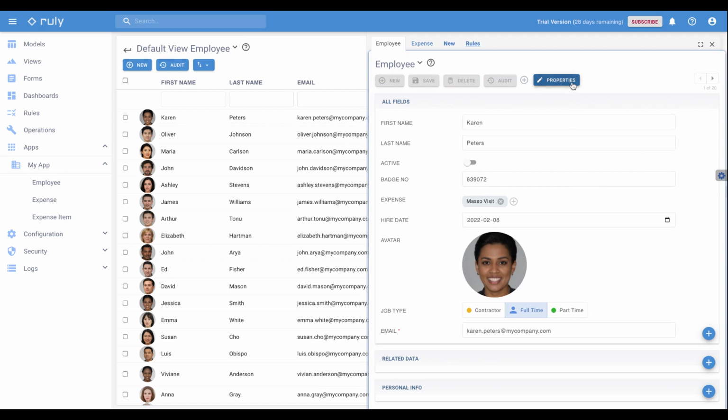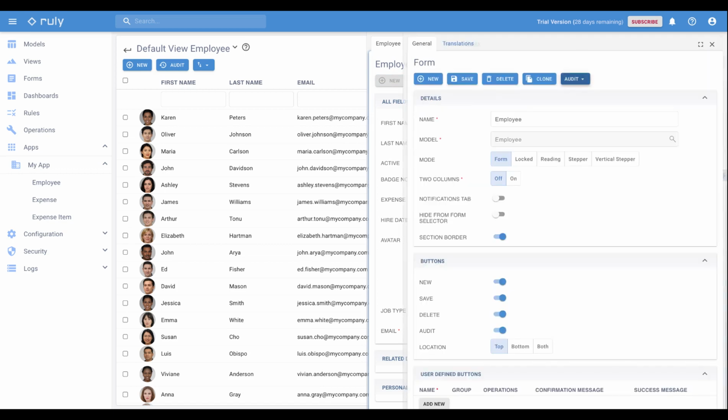Now there's another option here called properties. So here you can change the properties of the form. You can make it into a stepper style form. Each section of the form will appear as its own step if you use this function. You can add or remove buttons or create your own custom buttons. Using rules, you can control the conditions when these buttons should display. So you can see that there are many options to customize forms.